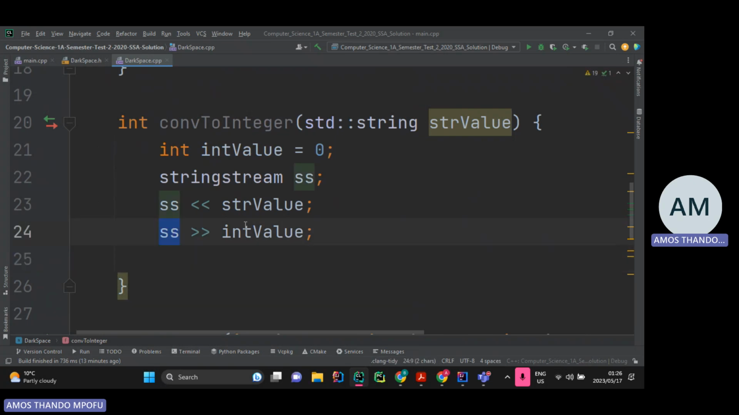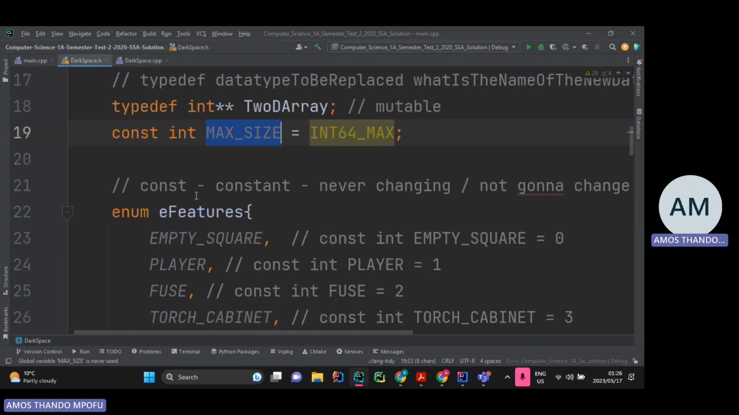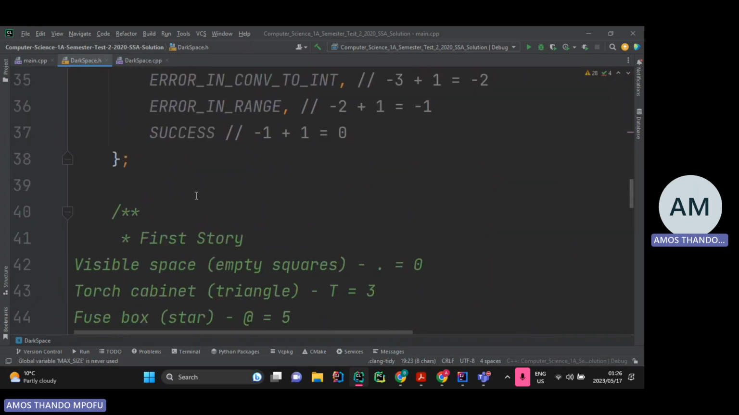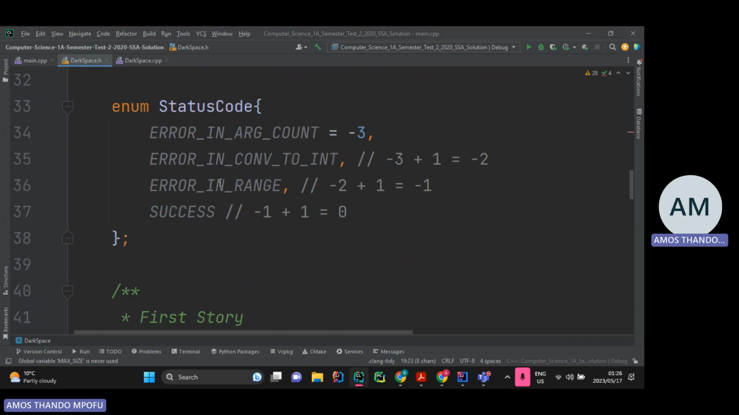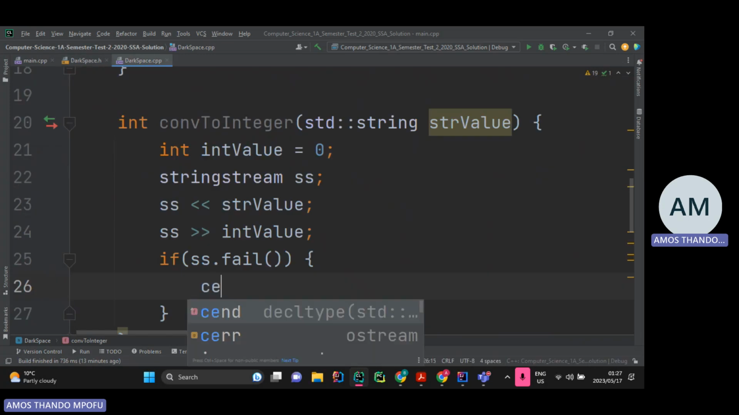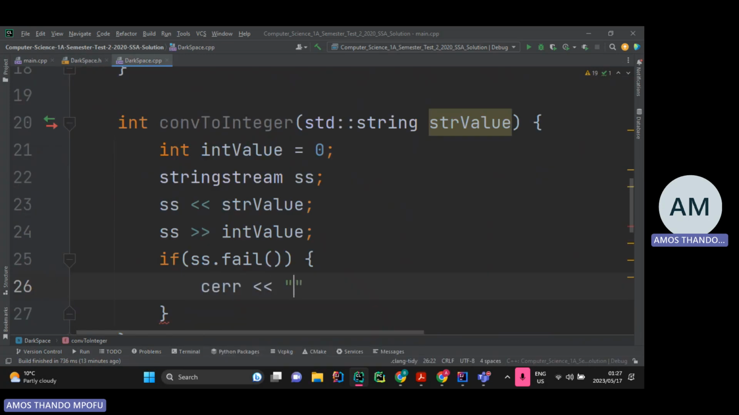So it takes from here and then stores it into there. So I'm going to check if it has failed to do that, to convert, because when it takes it from the string stream, it's going to convert. Oh, okay. I knew I was forgetting something. Okay, I do have it. I thought I forgot it. So I'm going to use this status code, error in converting to int, to exit. So I'm going to output cerr, and then I'm going to specify what I failed to convert. What did I fail? I failed to convert this string.